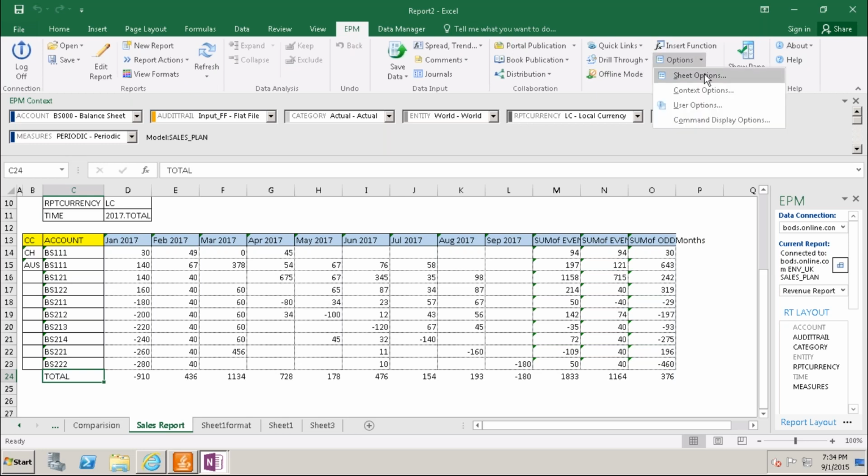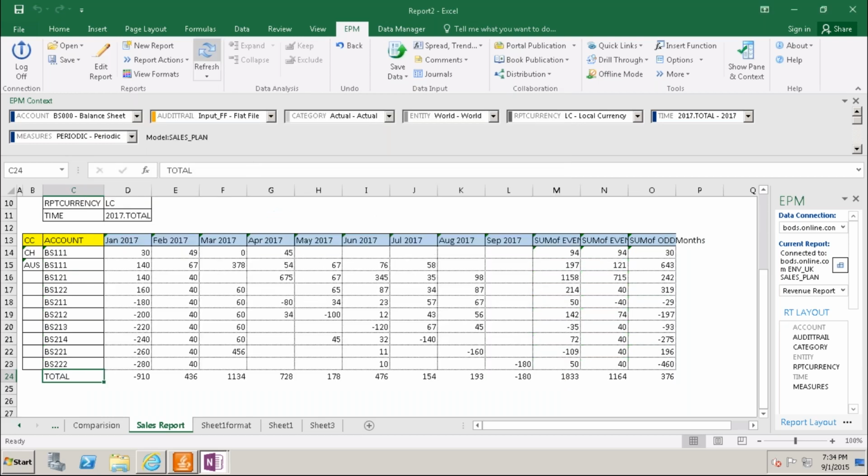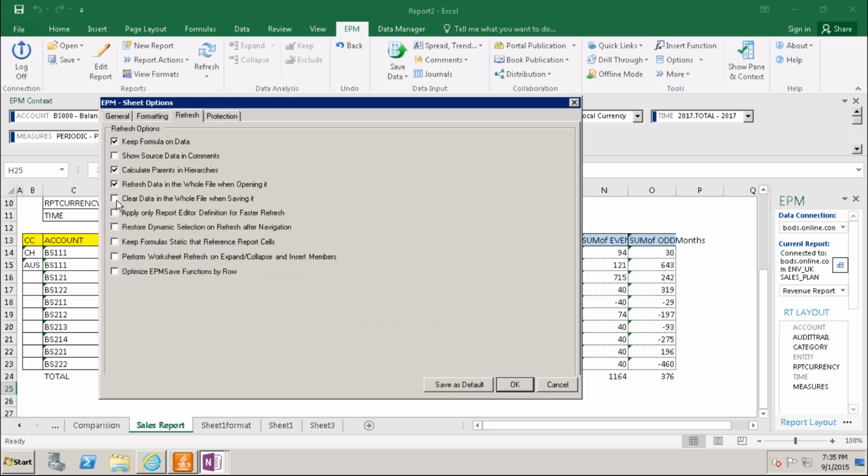And the second option in the sheet options, refresh: clear data in the whole file when saving it. This option I did not use, but we'll check. I don't know this option, and I don't know this one either. I'll read up and tell you.